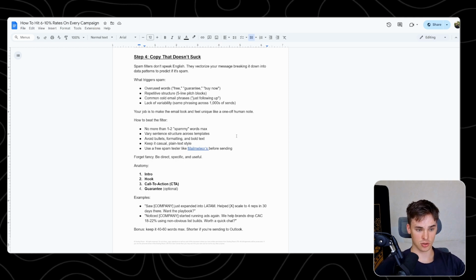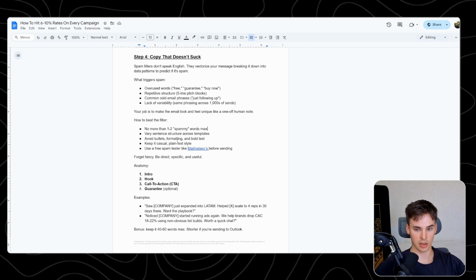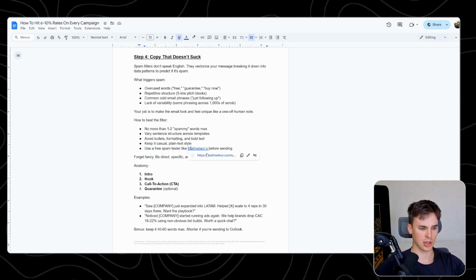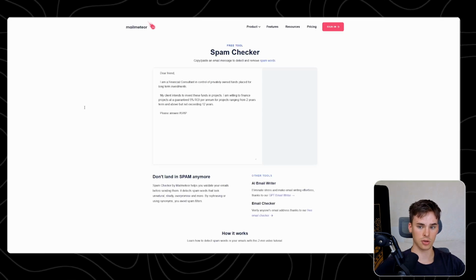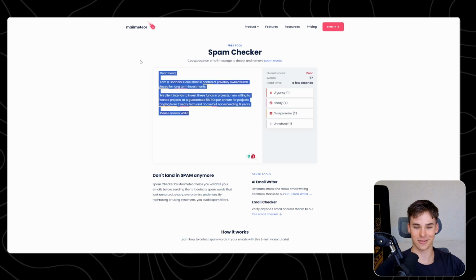Vary sentence structure across templates. Avoid bullets, formatting, and basically bold text. Keep it casual, plain style. Use something like Mailmedia's free spam checker. You can check what words are considered spam. Of course, this is actually a good example.